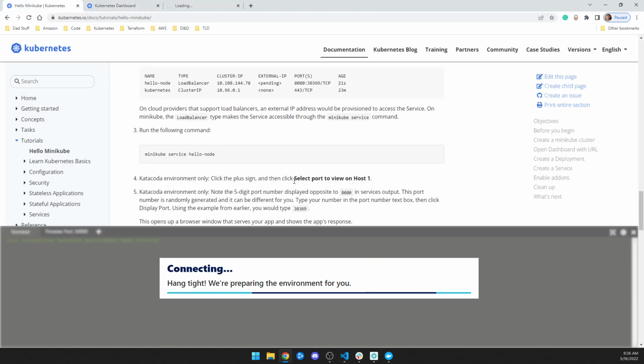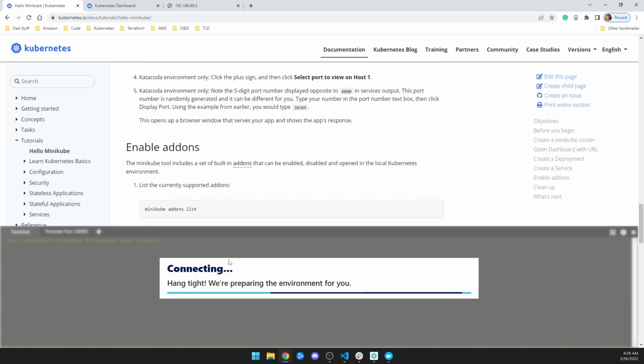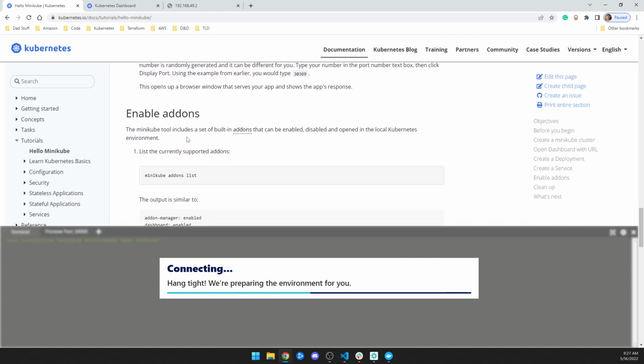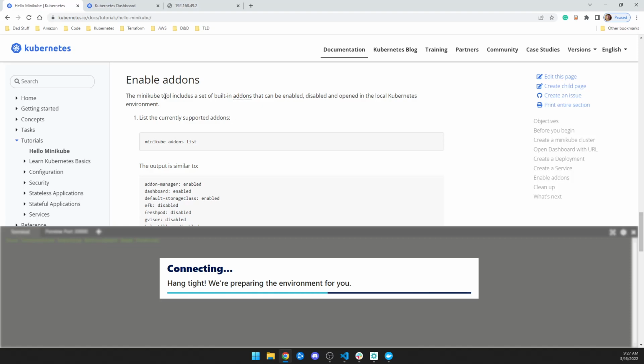So this is for this other environment, which we still don't have. It's a good thing we're doing this on my computer because this takes an awfully long time to set up. So now we have some add-ons. The minikube tool includes a set of built-in add-ons that have to be enabled, disabled, whatever in the local Kubernetes environment. So let's go ahead and see what we have.